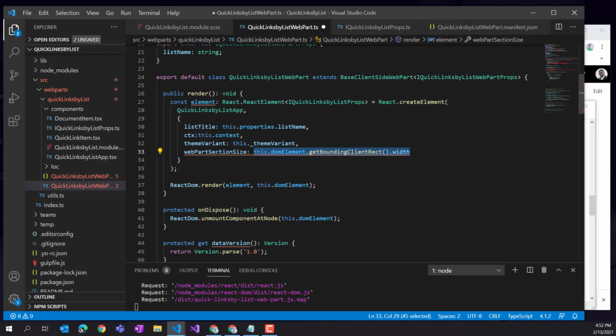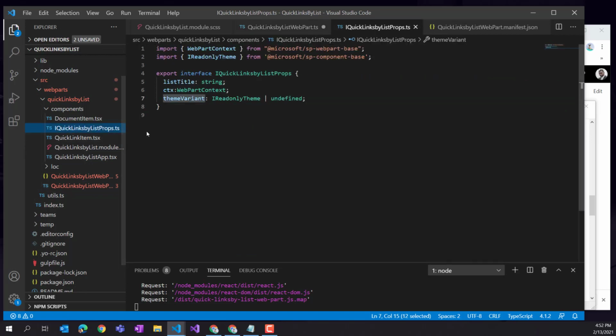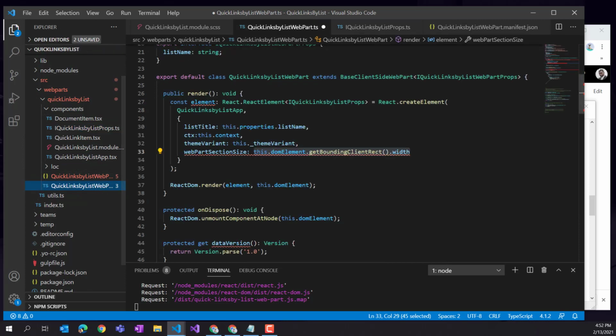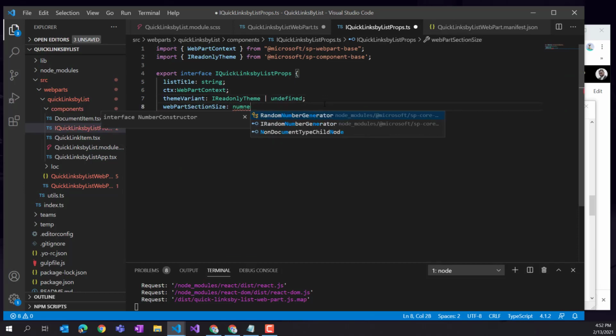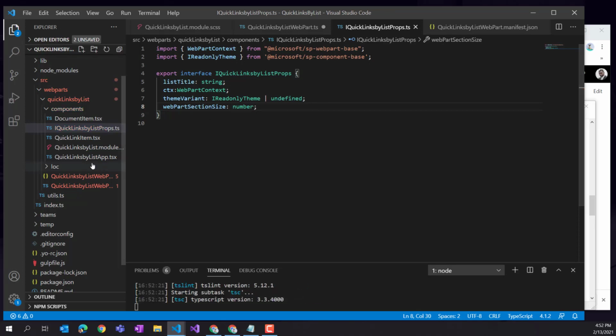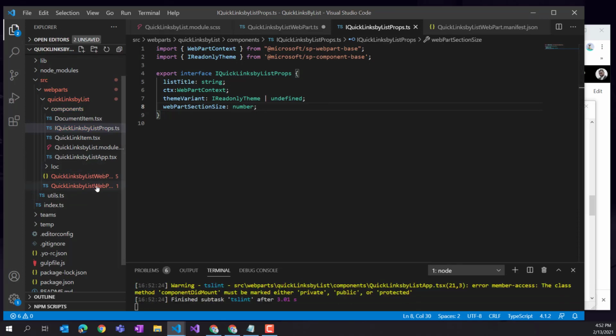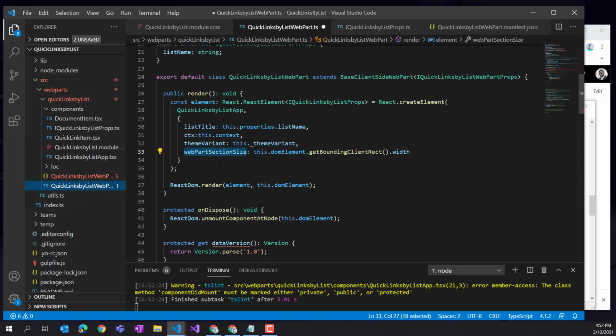So for the web part size, what we have to do is go to the interface and then make sure that we have a property that will be able to take on that web part size. And again, that's going to return a number. So let's just go ahead and add that property with a number type and save it. So now what we want to do, this is going to pass that in.